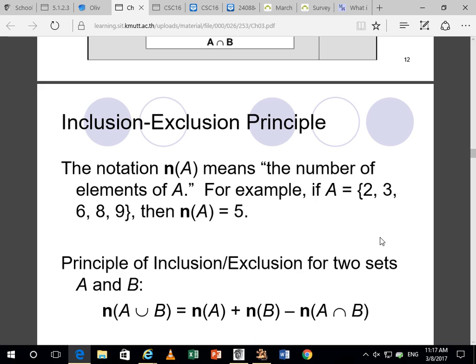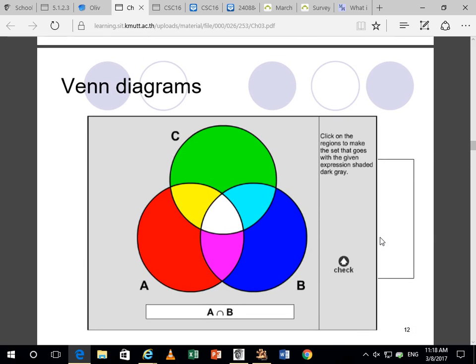So now the principle of inclusion exclusion states this. For any two sets, let's say A and B are two sets, the number of elements in the set A union B is the number of elements in A plus the number of elements in B minus the number of elements that's common to A and B. Okay, so that's pretty obvious if you look at the visualization.